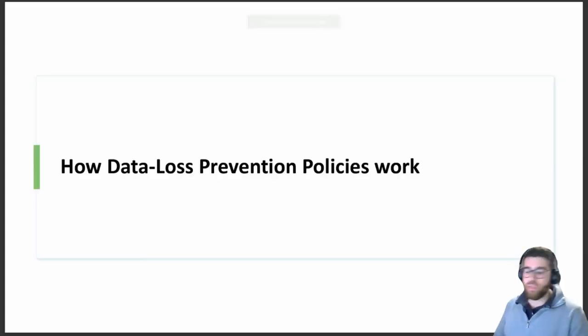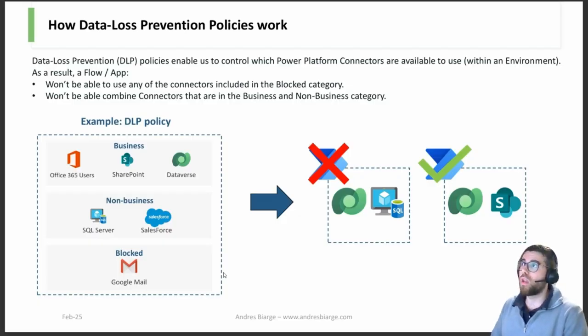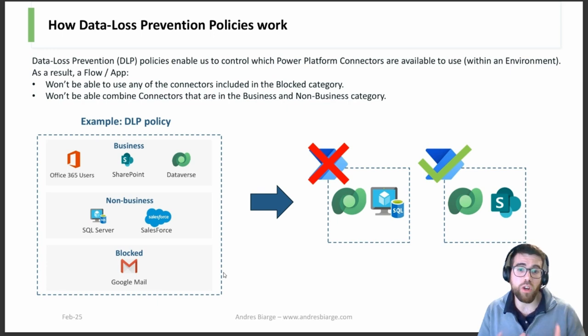Right, so I've prepped a couple of slides for you, and we're going to see first how data loss prevention policies work. If you're new to the topic, basically, data loss prevention policies allow us to block or control the usage of certain connectors in an environment. So, for example, you've got an environment where you have some citizen developers or a vendor working there, and you want to limit the connectors they have access to when they work with Power Automate or Power Apps. To do that, you will need a DLP policy, a data loss prevention policy.